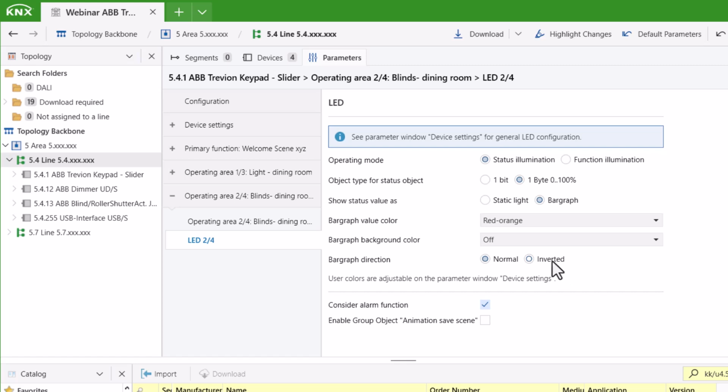But here for the bar graph direction, I have to use the inverted direction. I would like to show really the height, the position of my shutters. Good, okay. So far, these are the settings we have to make here in our example.